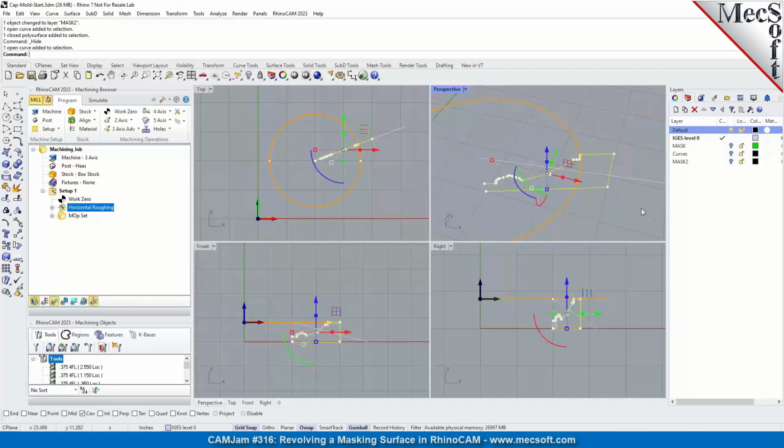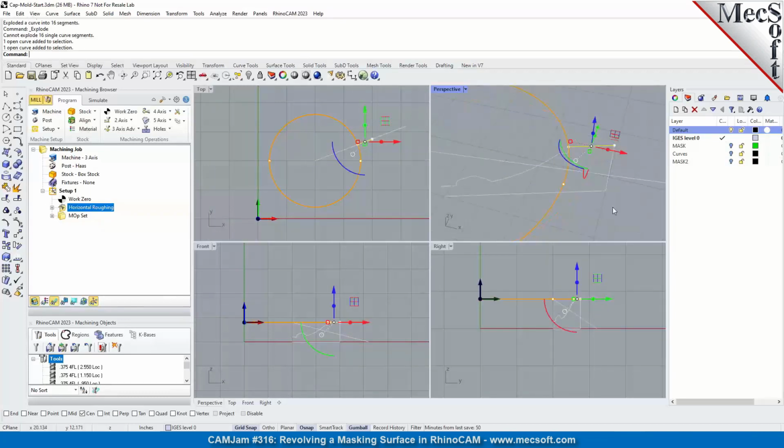So here's our curve. Actually, let's explode it. We're going to pick the explode command over here, right click. Okay, so now we got access to the curve itself. We don't want some of these. We don't want that. We don't need that.